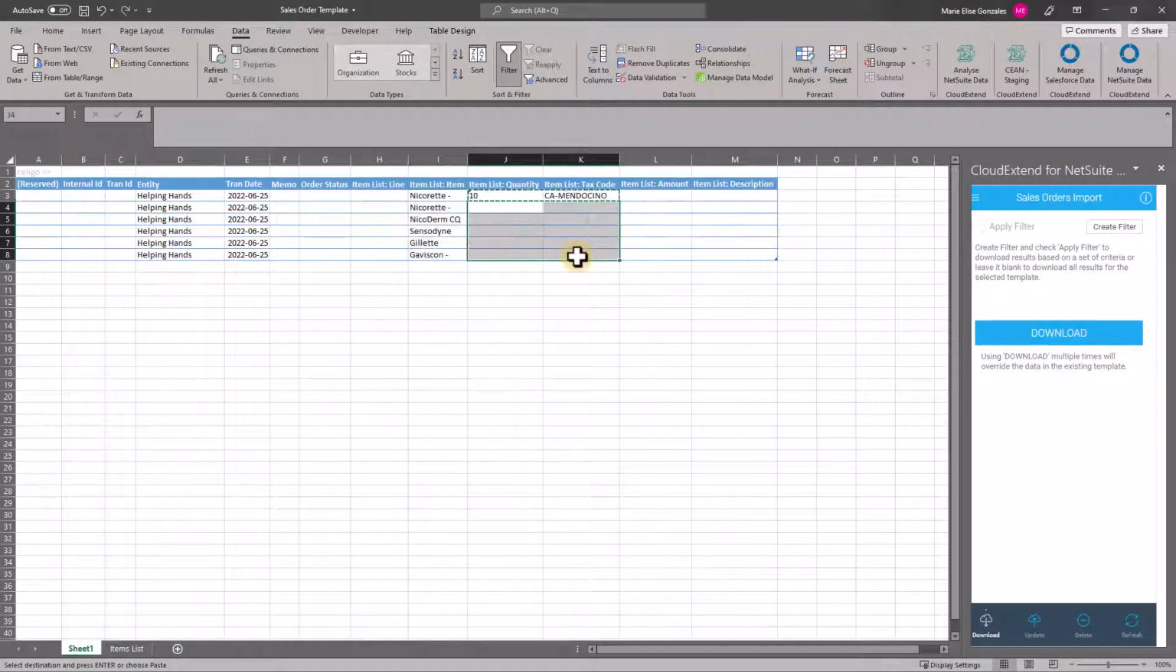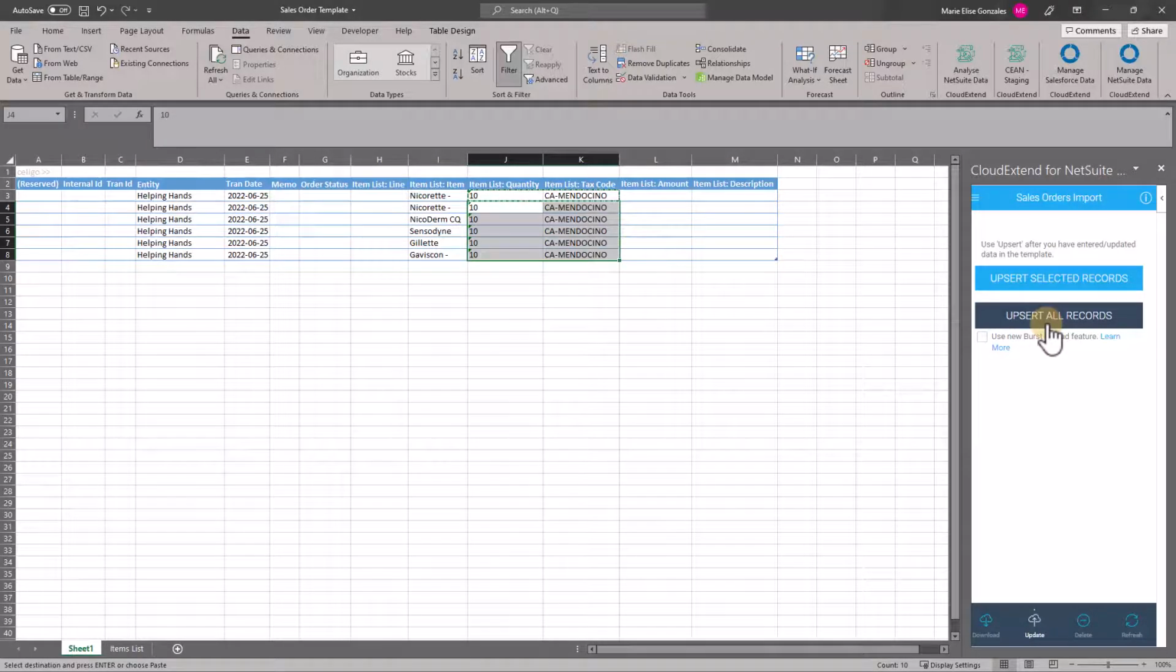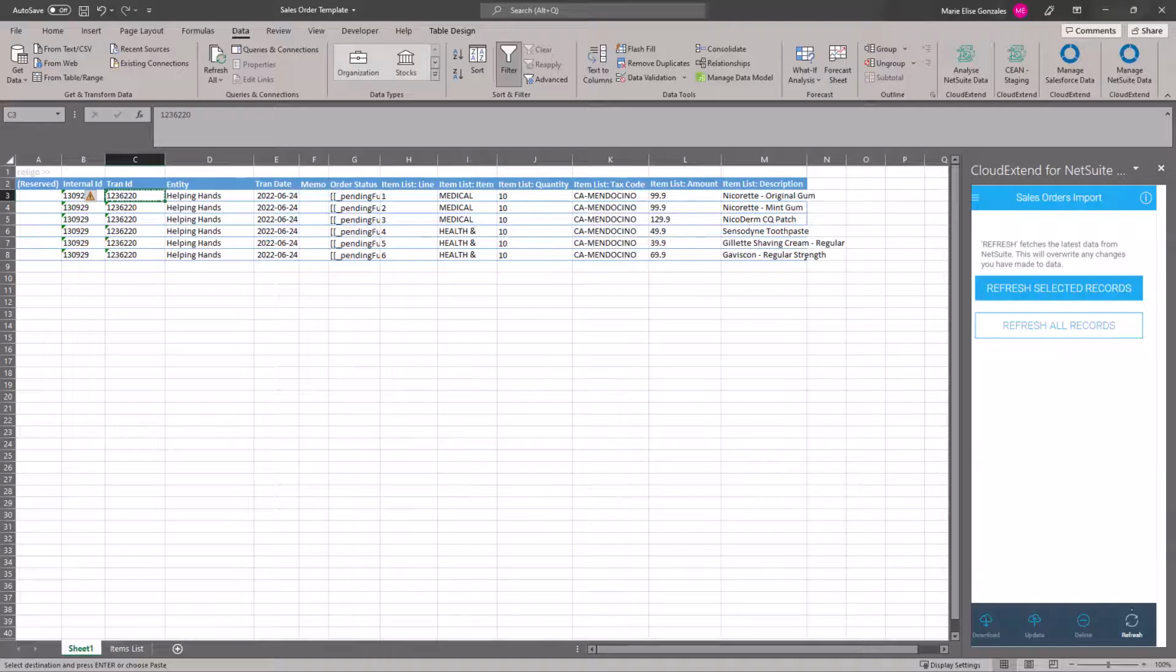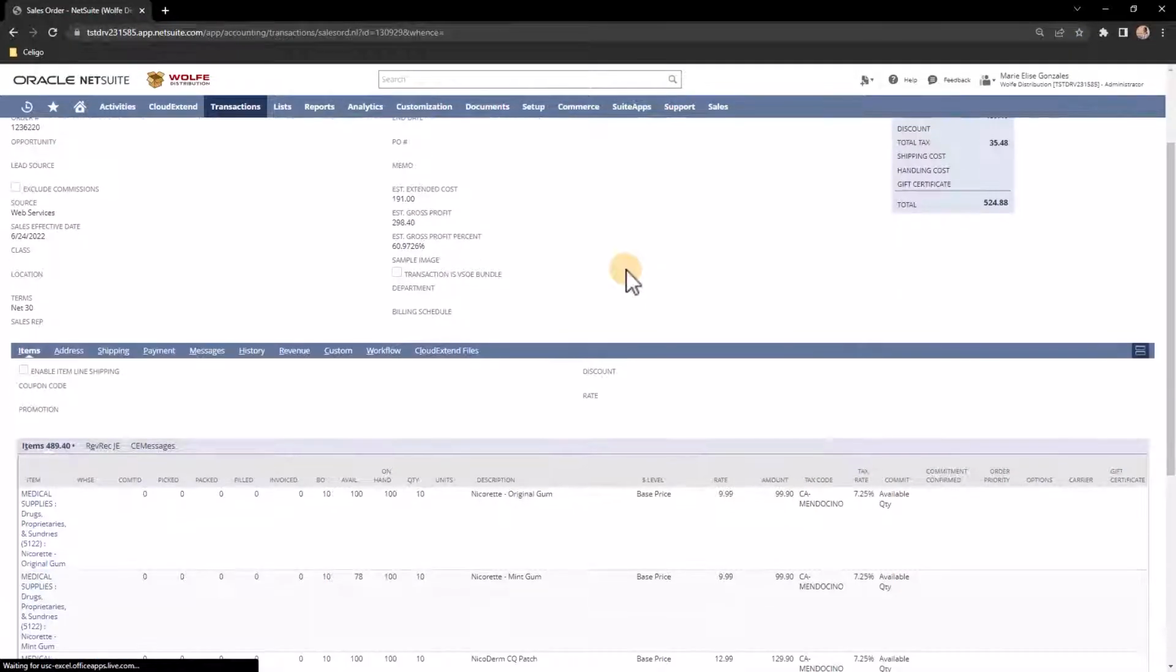I'm ready to send this to NetSuite, and let's click Update and Insert All Record. As you can see, this generated the same internal IDs for the 6 line items, and this is how it looks like in NetSuite. It created one record with 6 transaction lines.